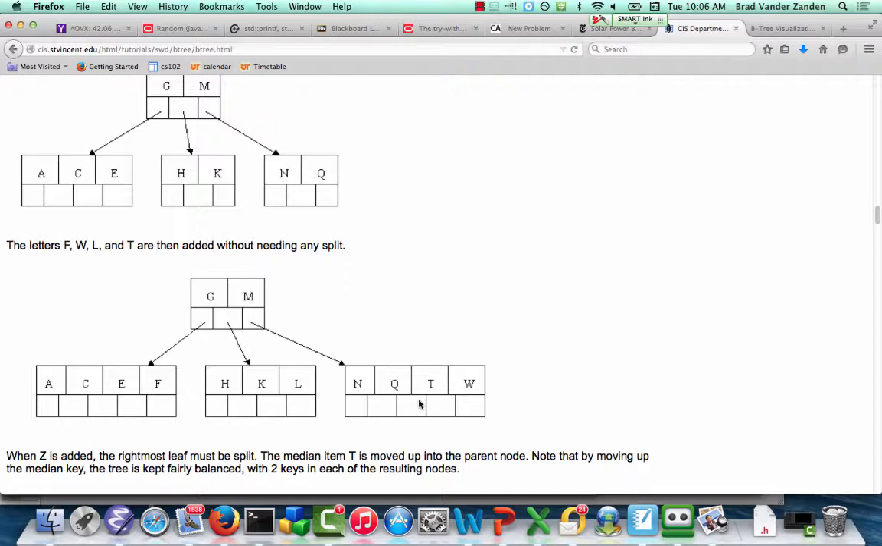Okay, I'm going to ask, sorry, I forget your name. Yep. Alex? Yeah. Okay, so what are we going to do, Alex? Pardon? We're inserting Z. So we're adding Z to this tree right here.